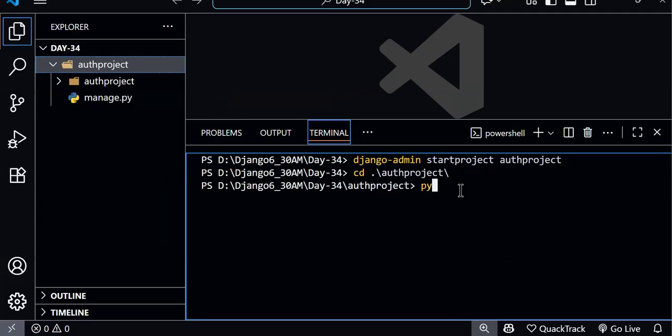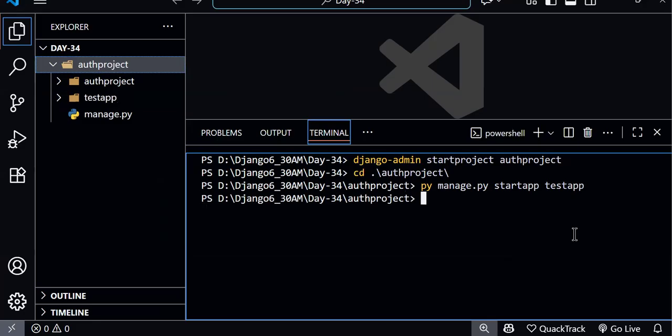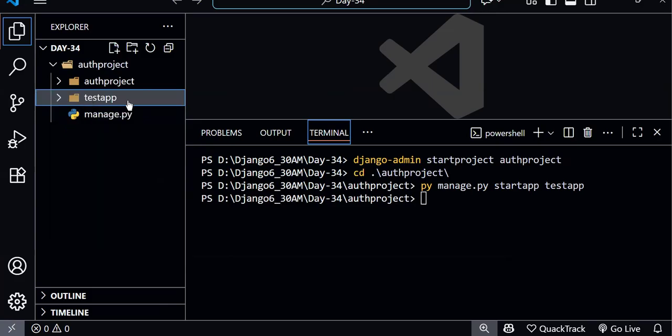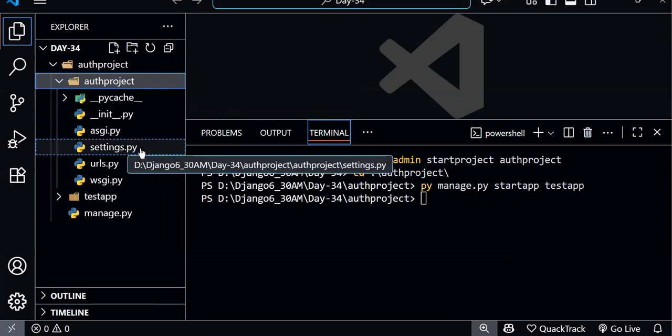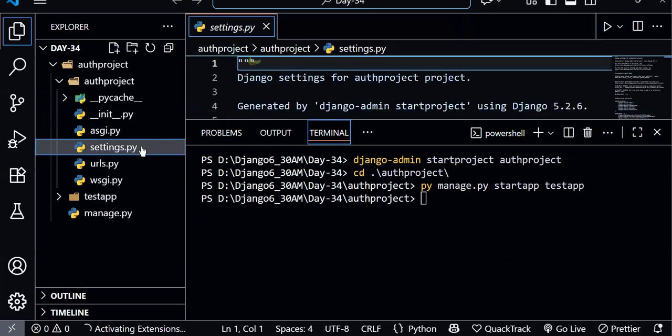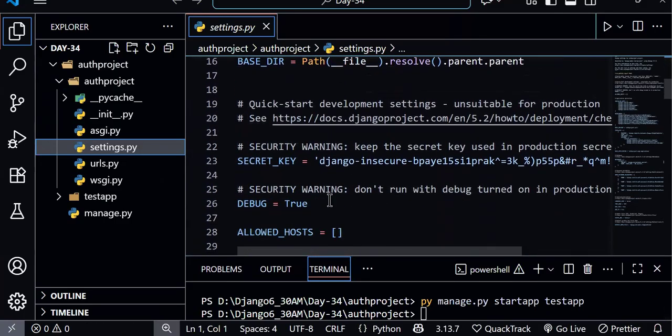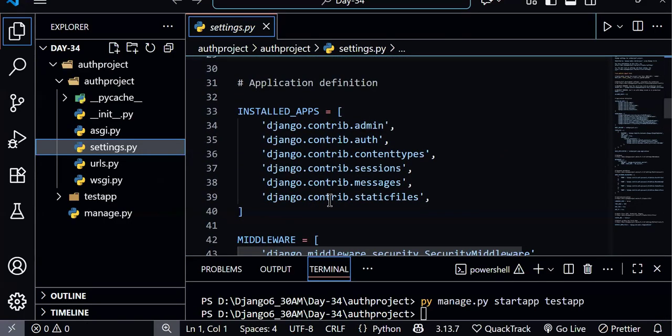So py manage.py startapp testapp, right? So we got the test application. Now this test application is created by us. Then configure this application in settings.py. Go to the settings.py. In the settings.py file, you will see INSTALLED_APPS.